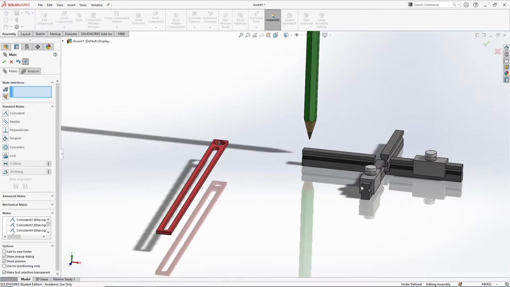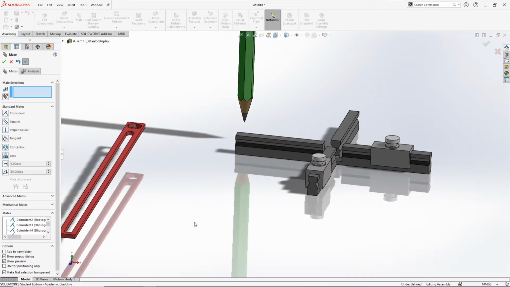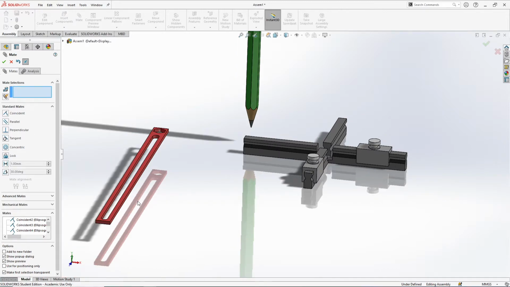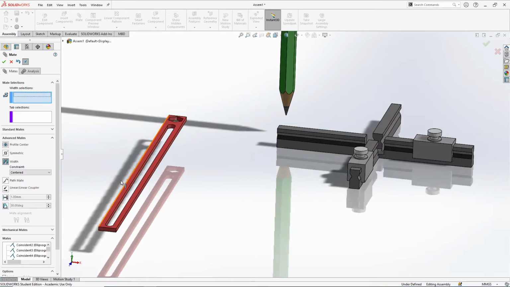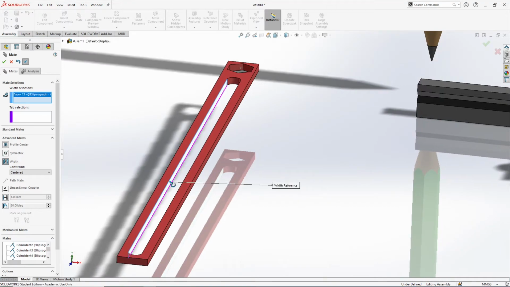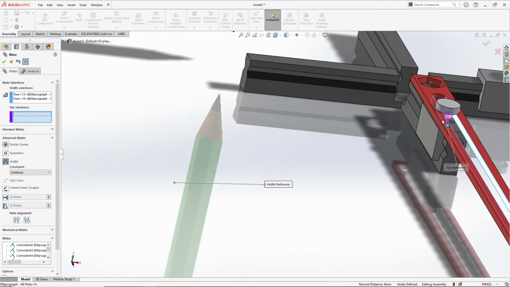But I now want to have the thinner part of my bolt sliding around this shape here. And that's not a standard mate anymore, but an advanced mate. Advanced mates are a little bit more complex, and there's one that I'm going to use here. It's the width mate. Width means I have two inner faces and one thing that slides in between.